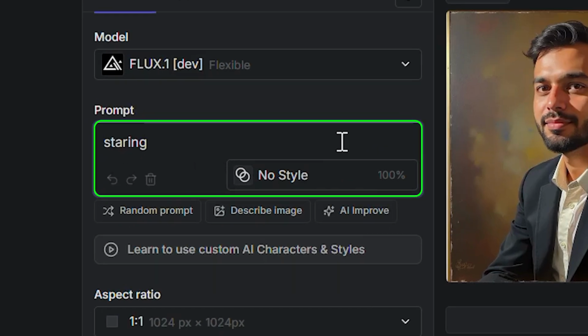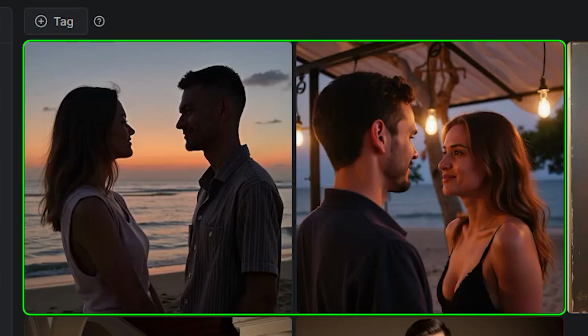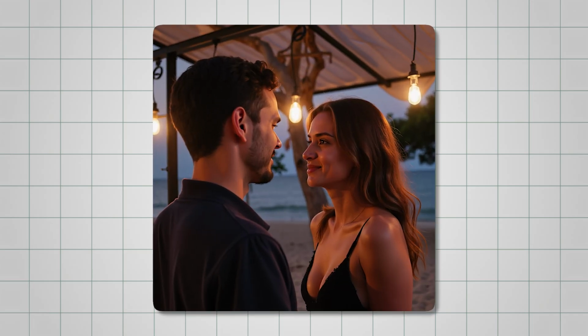Then I got a little fun idea and added a new prompt, staring at a woman, to see how the model interprets context while keeping the same character. And here's that result. It actually looks quite natural. The emotion, posture, and consistency of the character all hold up nicely.